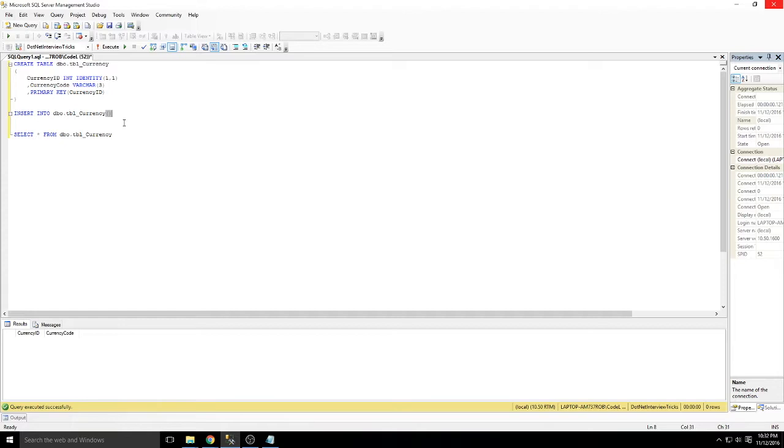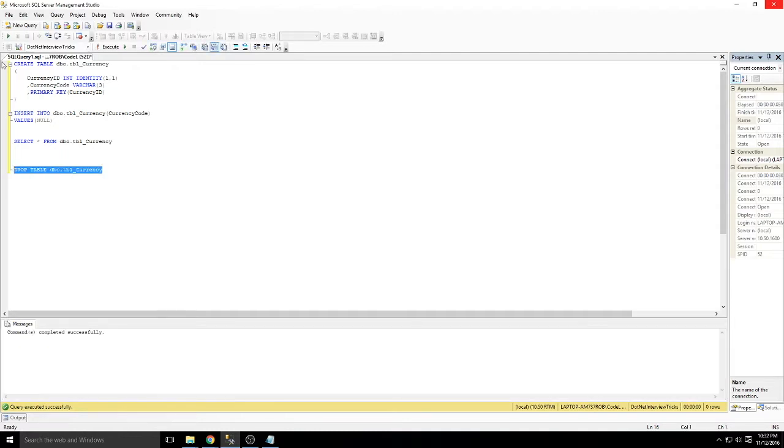Let's insert a record into the table, and I'm going to keep this alright, so voila. Since we didn't specify a NOT NULL constraint for the currency code, we are able to insert a null value. But let's drop this table and then recreate this with a NOT NULL constraint for the currency code. So let's add a NOT NULL constraint here.